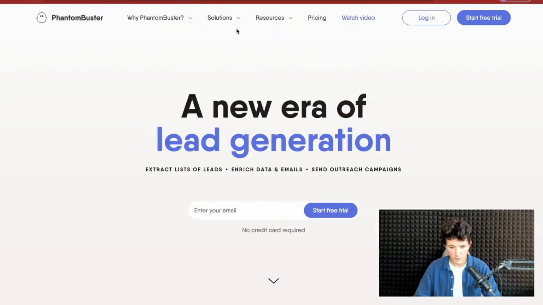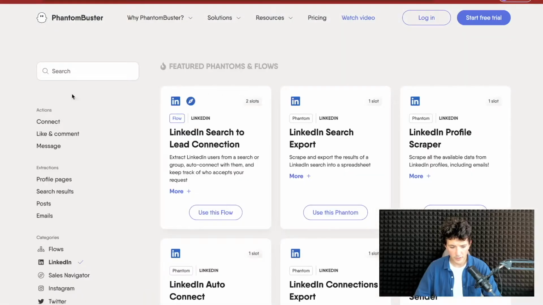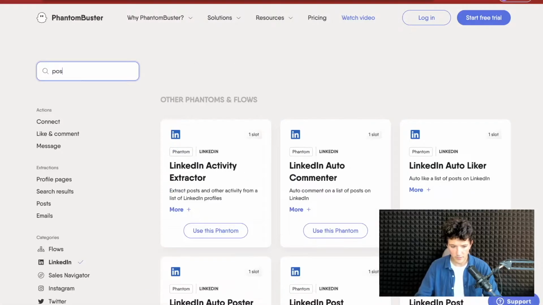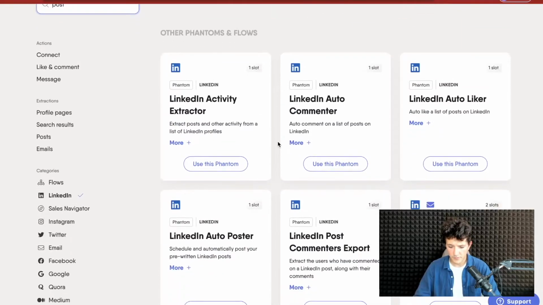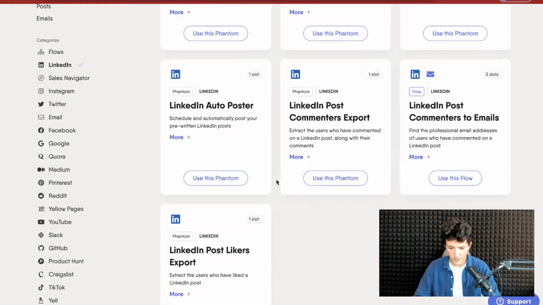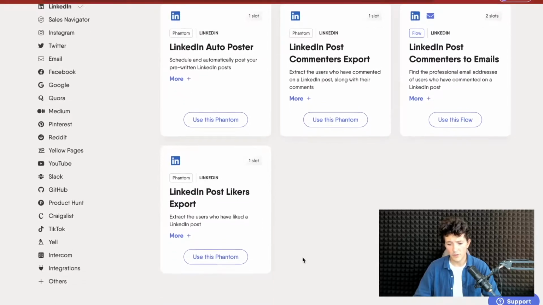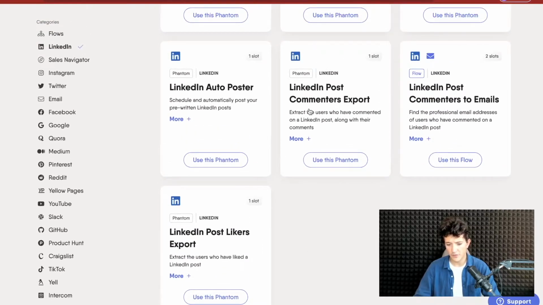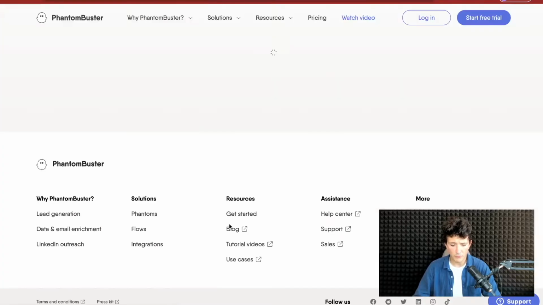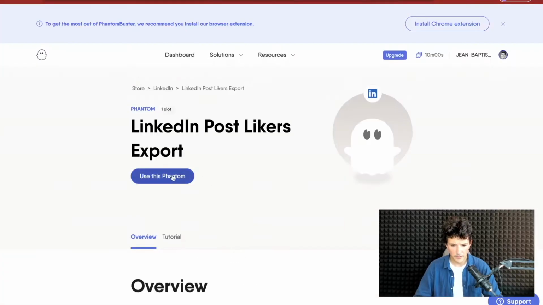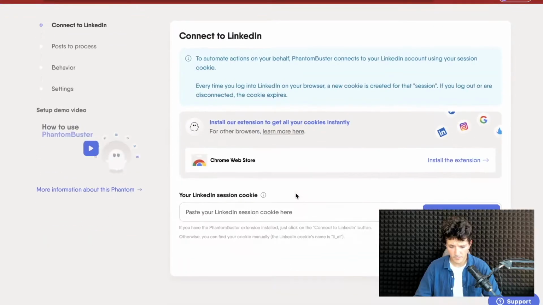And go here on solution, LinkedIn, and then here write post commenters. So here I got two actions I can do: extract the post commenters or the post likers. For this one, I'm going to do the post likers, but you can do both. Click on use this phantom here.